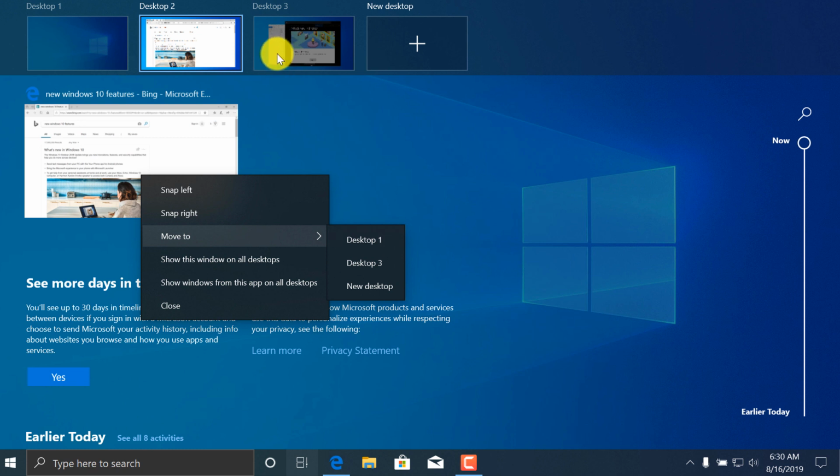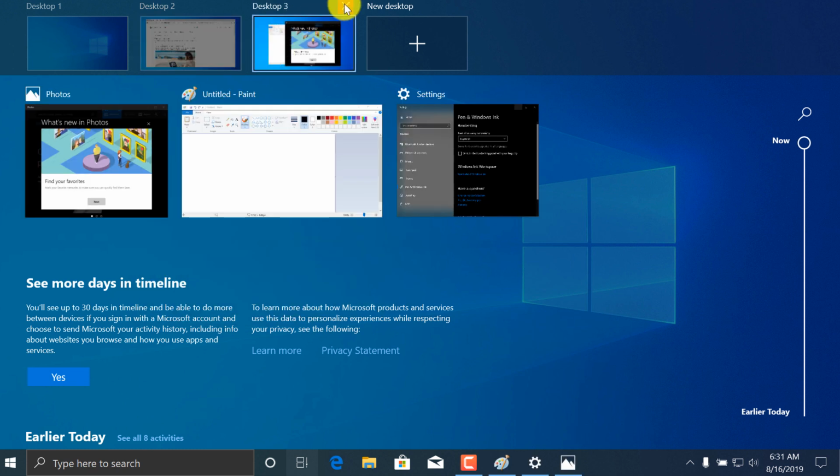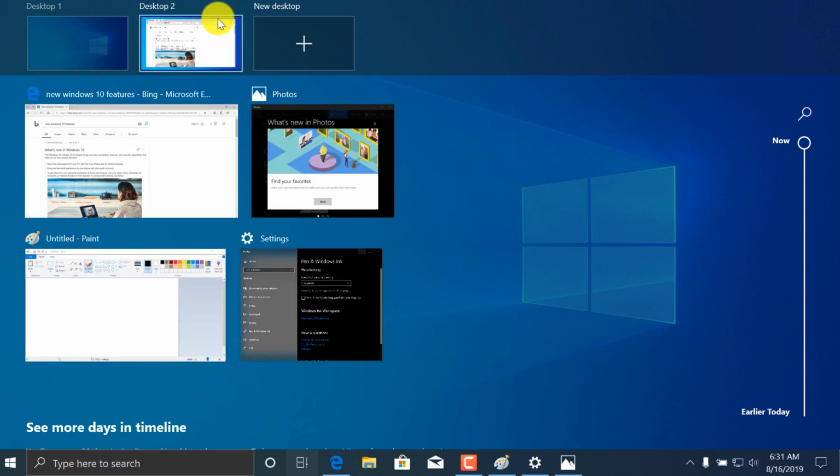And you can open additional desktops and close the desktops. This is the Close button. And to open a new desktop, you just click on the New Desktop plus button and create a new desktop.